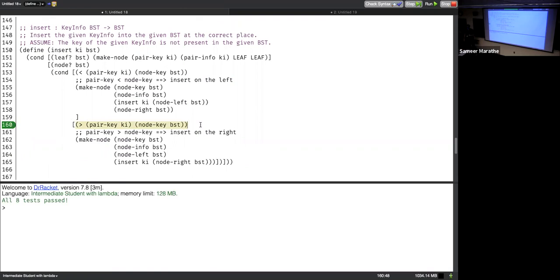Any additional questions about this process?